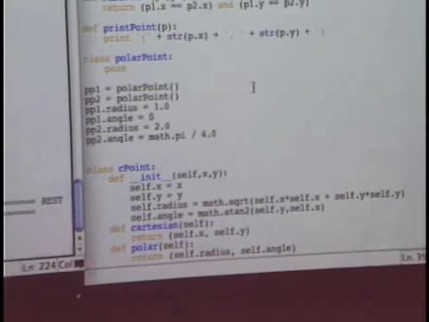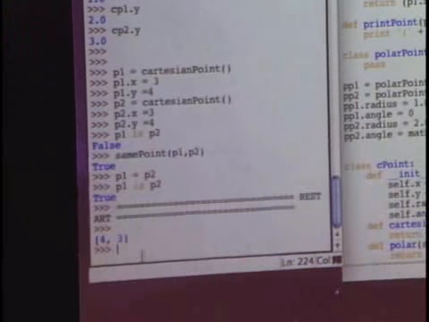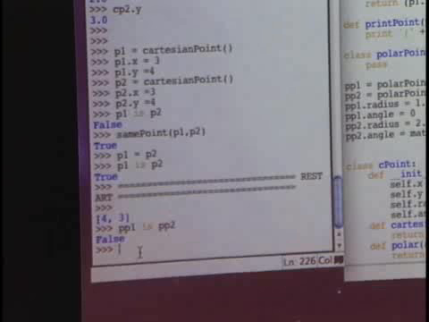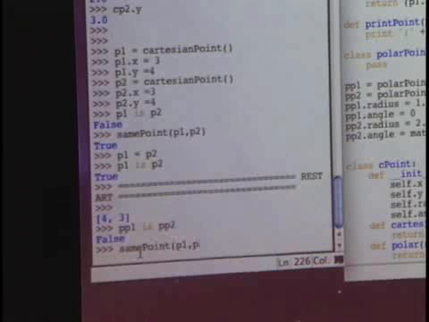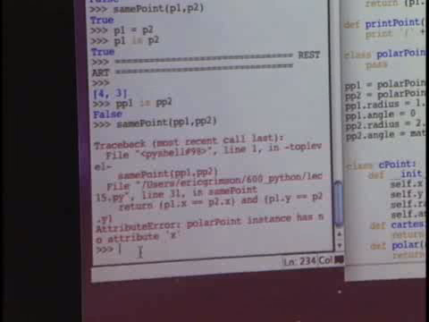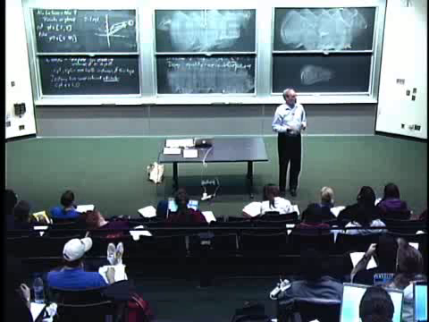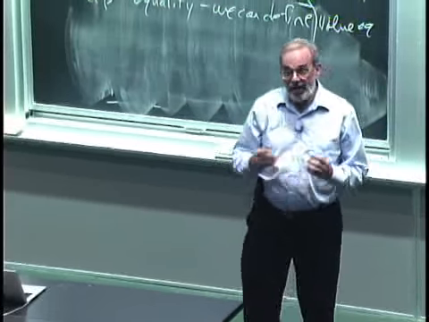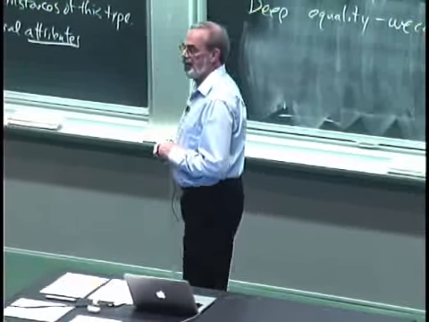So if I run that, I've now got polar point 1 and polar point 2. I can say, is polar point 1 the same as polar point 2? And the answer should be no. And then I could say, well, gee, are they the same point? Oops. What happened? Well, it bombed out, because what was I expecting to do? I was expecting to compare x and y values, not radius and angle. And so this doesn't know how to do it. It doesn't have a method to deal with it, so it complains.